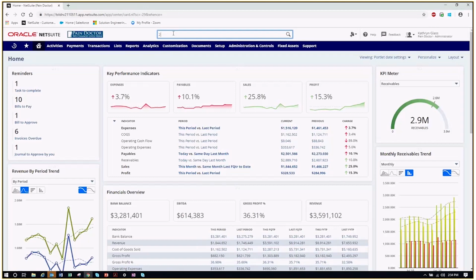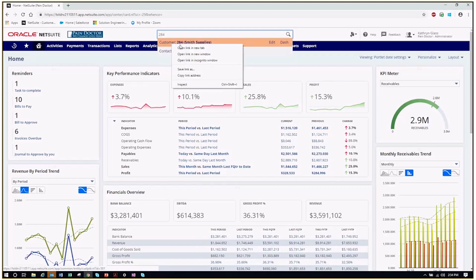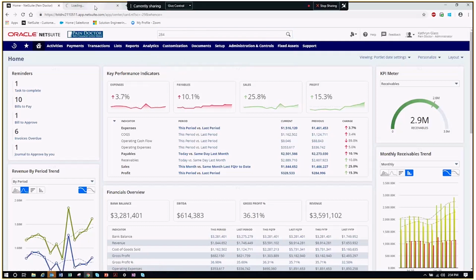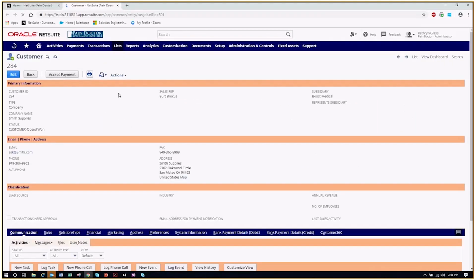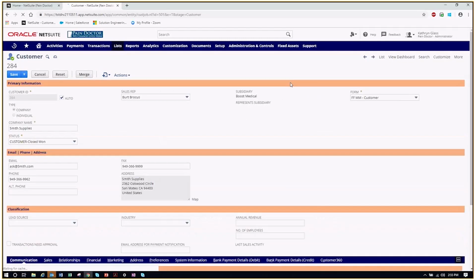So let's pull up our customer record, pull up Smith Supplies using our global search bar here. And the first step here is to go into edit mode. And to do that, you click this button in the top left corner in order to get into that particular setting. If you don't see that button there, that means you don't have the permission to be able to edit this form. And if you do need to have that permission, simply contact your system administrator and they will help get that set up for you.